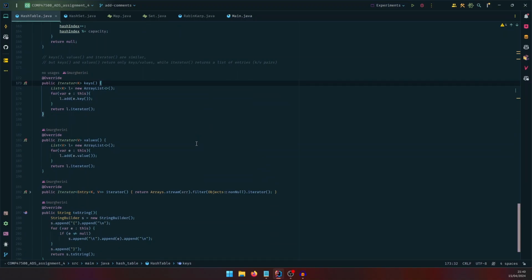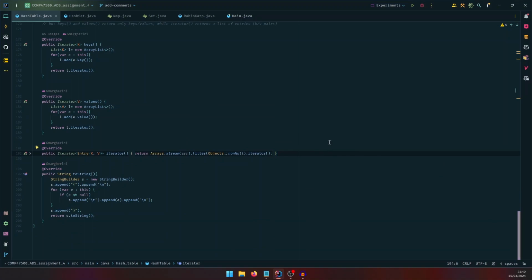These ones down the bottom, I guess they're kind of similar. We have keys, values, and iterator. They're all iterators, but the difference being that keys only returns the keys, values only returns the values, whereas the iterator returns key value pairs. Maybe the next thing to look at is going to be the hash set, I think.